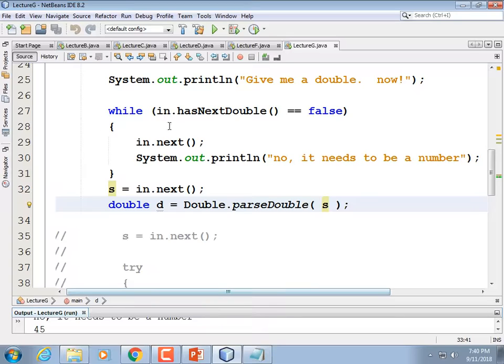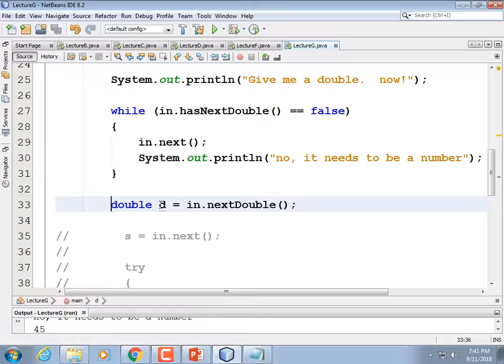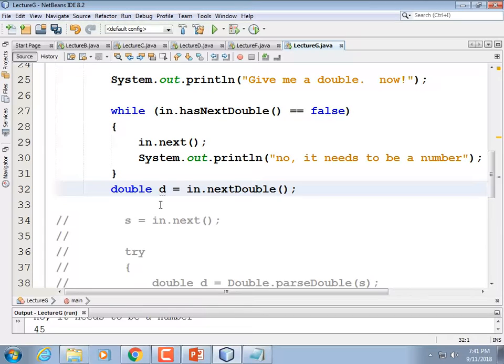And if I did it this way, I could have gone ahead and used next double right there. So I think I'm going to make that as my final change. I'm going to delete that line, and instead of doing double dot parse double whatever, I'm going to do in dot next double, parentheses in parentheses. And now it won't crash. I cannot give it data which will crash, and it'll keep giving me error messages until I give good data.